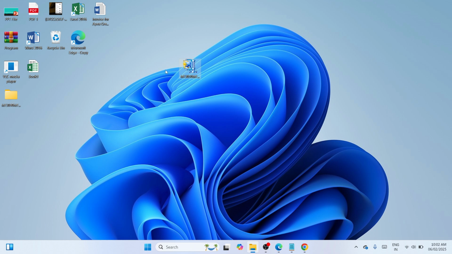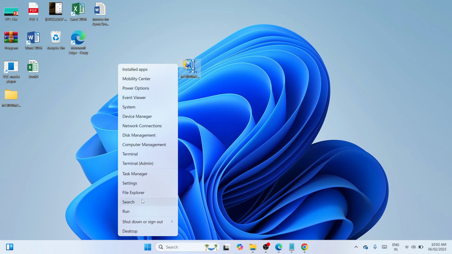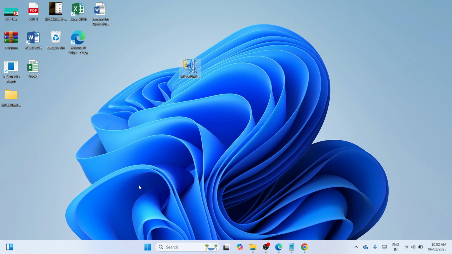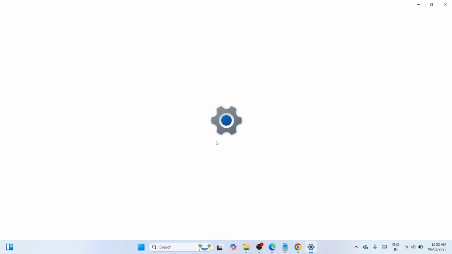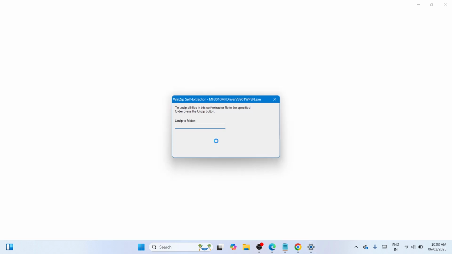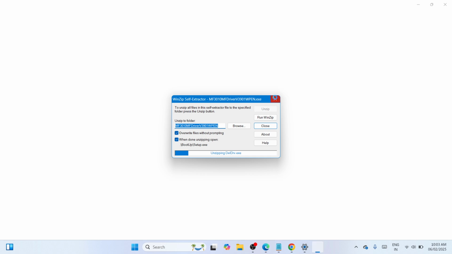So we need to move to the start, right click, and then go with settings. By the way, you can also press the Windows key and the I key together on your keyboard, and in that way you will be able to bring up the settings window. Let me just close this one and click on yes.